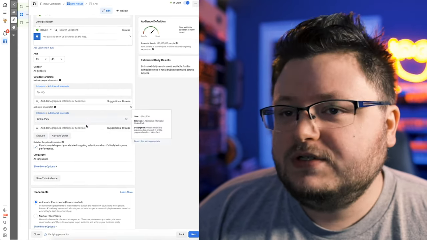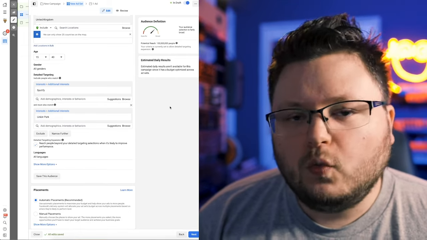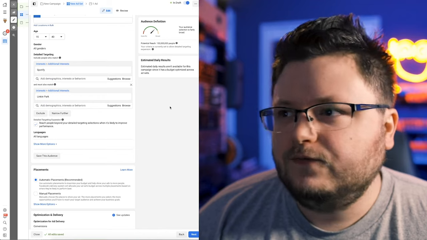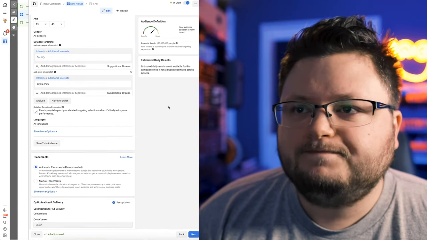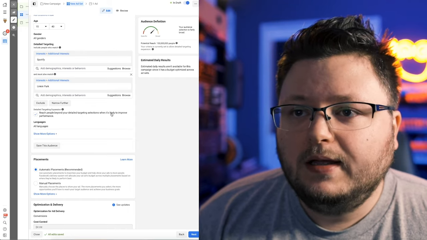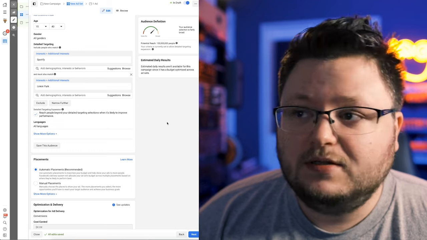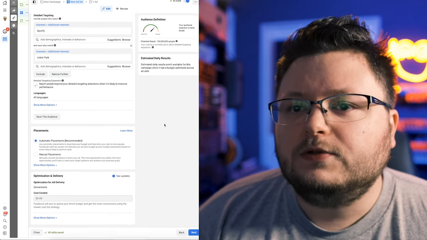Now, there's a lot of approaches here. You could add one artist, multiple artists, genres. I'll show you what I did in my campaign. So just use one artist for now, and you can change it later. Now, I typically launch with detail targeting expansion on in most cases. It's not always the best option, but in most cases, I found leaving this on is the best choice that you can make. So I'll scroll down a bit.